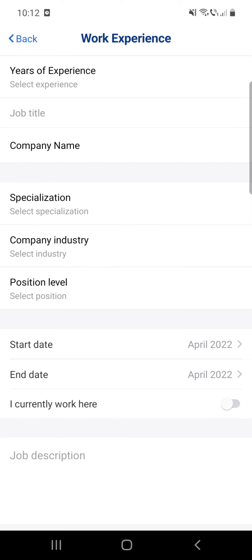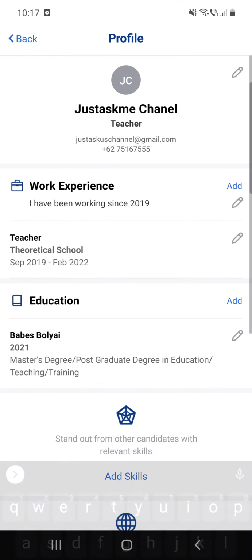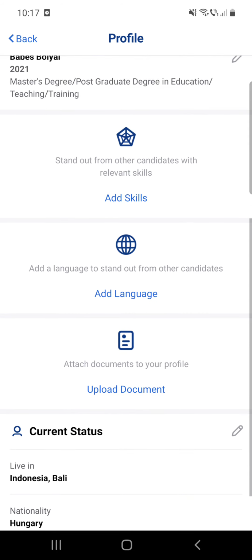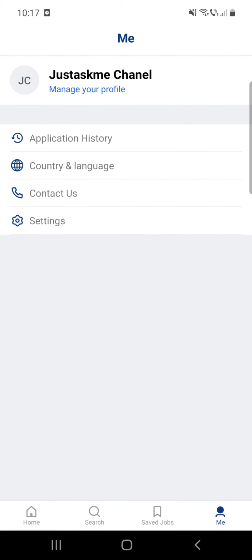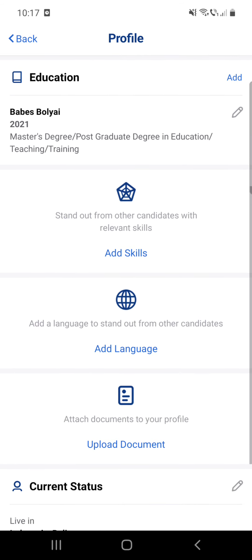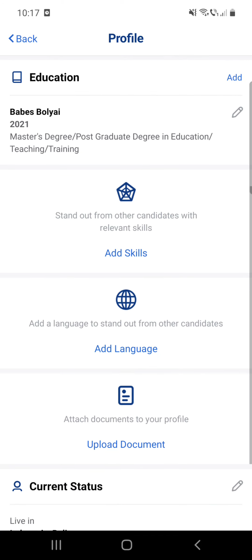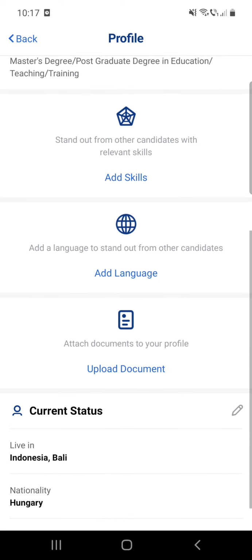After that, work experience. Right now I just typed in my work experience, and then it's all set. I completed my profile, and if you want to change something you can click on the pencil icon, and after that you can edit the information.